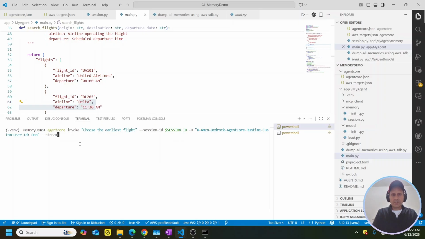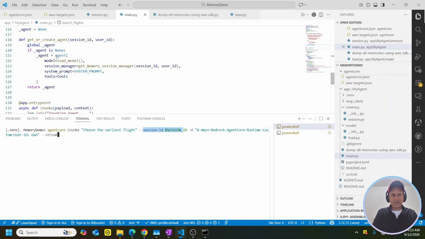Now here's the thing. How does it know I just asked the question and I'm asking this, choose the earliest first? How does it know what I asked before? What is the context? The reason is session ID. Since I'm using the same session ID, the request is gonna go to the same micro VM, and the same micro VM is gonna have the same instance of the agent, and the agent.messages is going to have previous conversations. And that's how the LLM can know what the previous conversation was and what the context is.